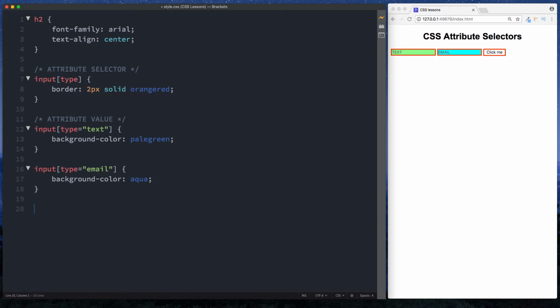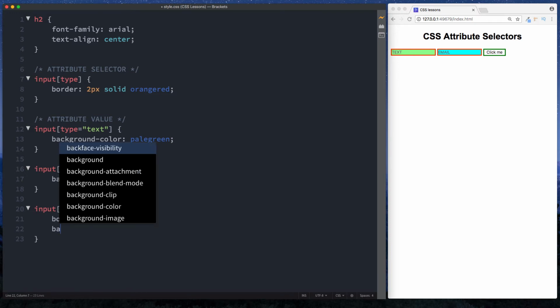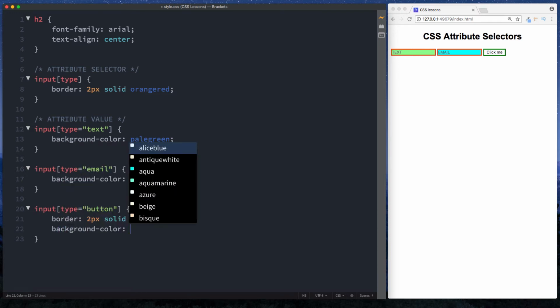And finally, let's select the input type of button. So type equals double quotation marks button. And for this one, let's change the border on this. Let's go 2 pixels, solid, green. Now only this has been styled. And let's also give this a background color as well of Dodger blue.